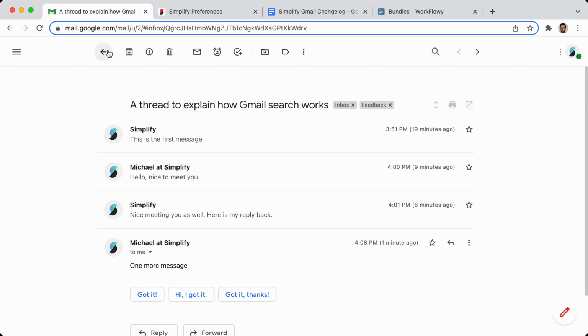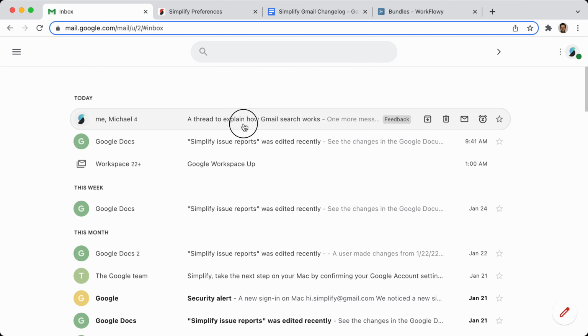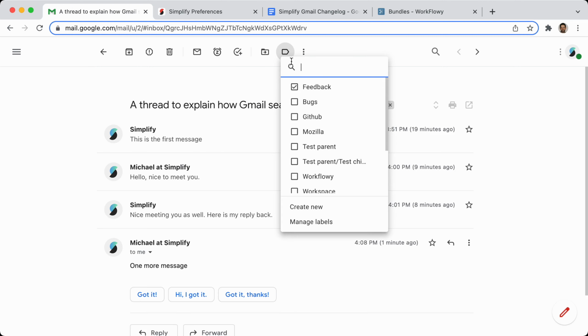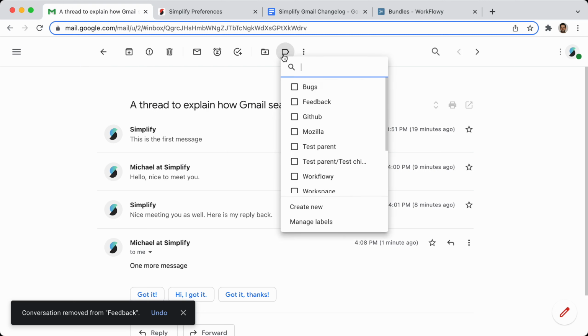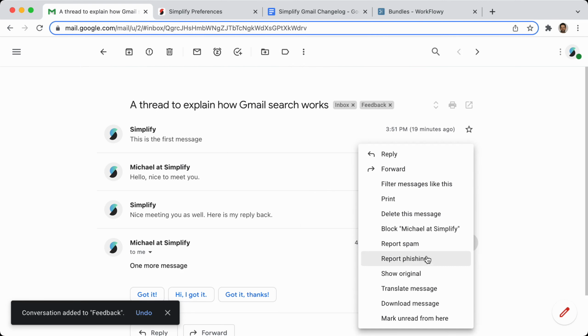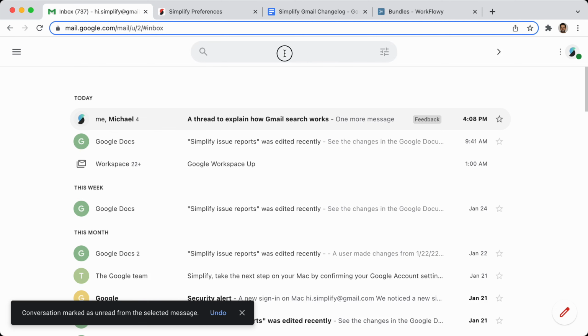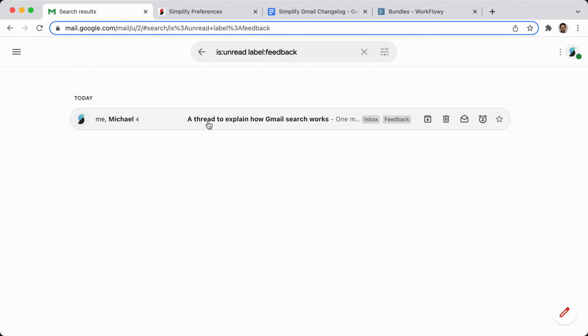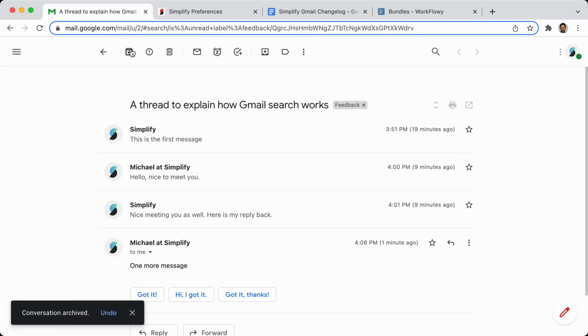So I was going to show that with inbox. Let's show it one more time. So for now, watch. If I add feedback again, I'm going to take it off, and then add it back, and then say mark unread from here. And now if I search for unread and label feedback, it shows up, because that last message does have feedback and is unread. So what happens when I archive a message?